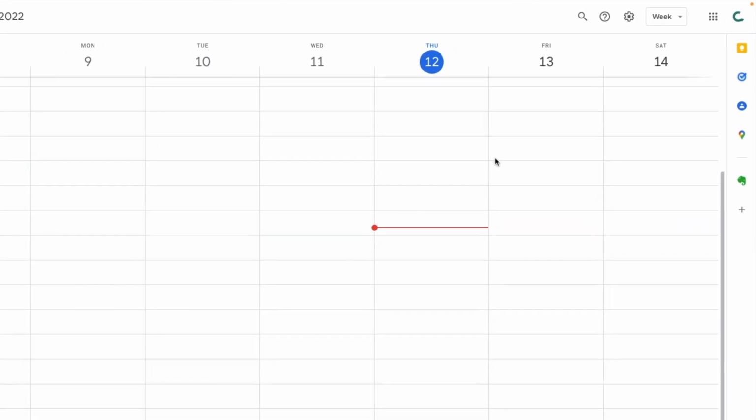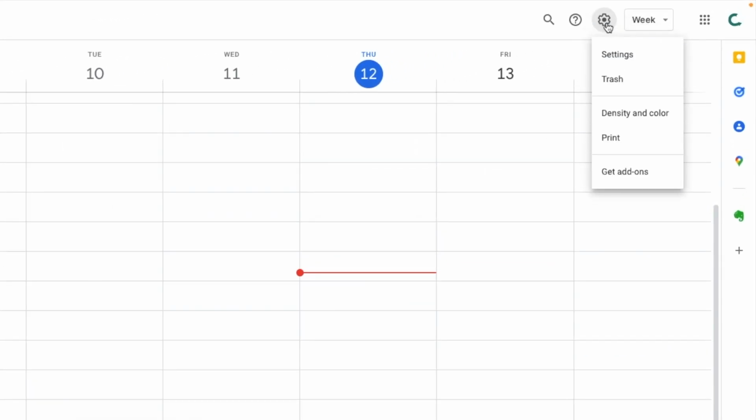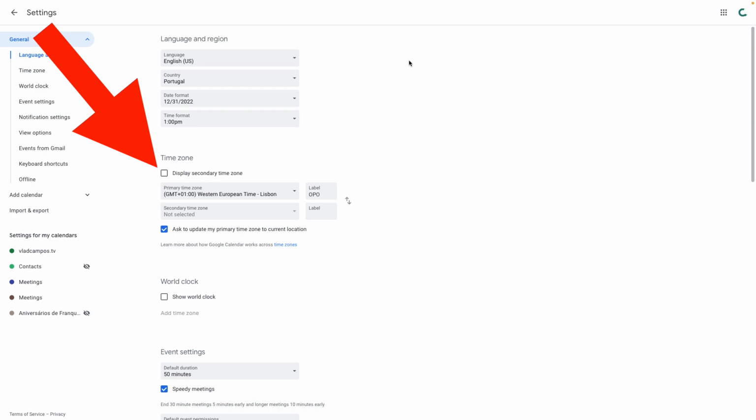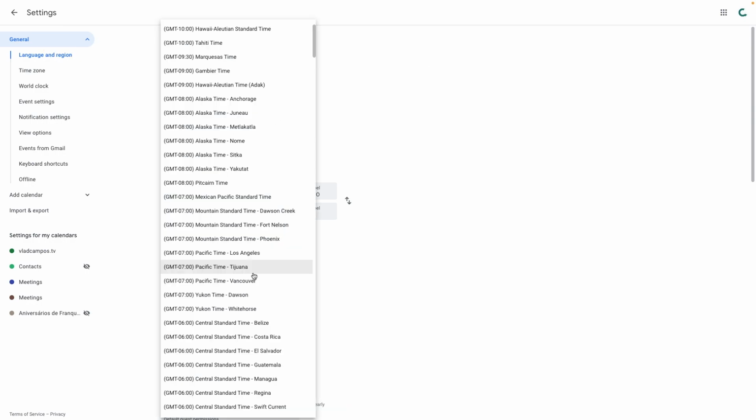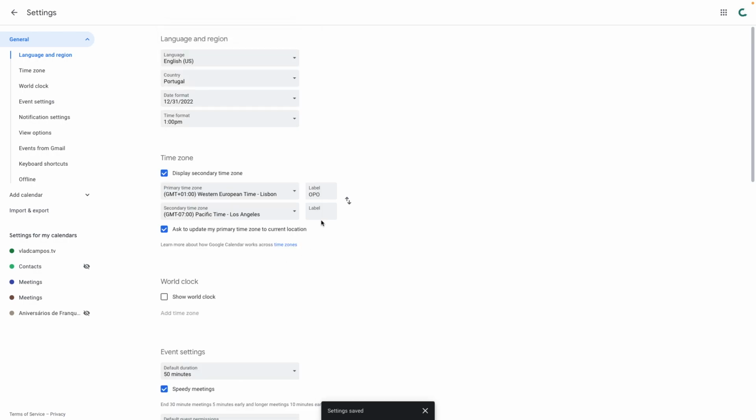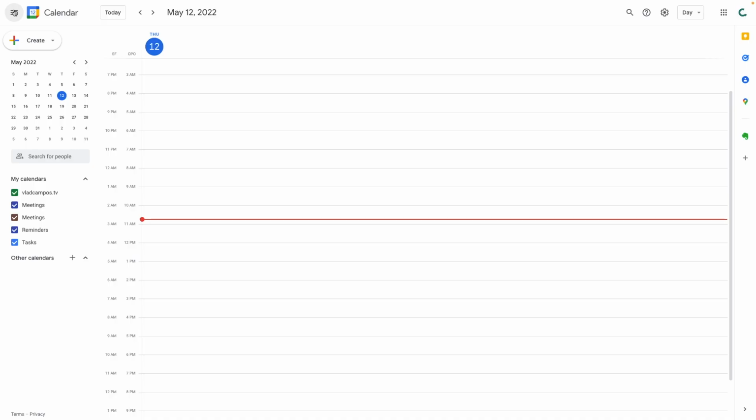I have clients and family in several countries, and Google Calendar time zone tools help me a lot. Let's say this month I'm having a lot of meetings with Evernote in California. Let's go here to the settings and display secondary time zone. Now I can select here Pacific time, Los Angeles. I can label it San Francisco. If we go back to the calendar now, check this.